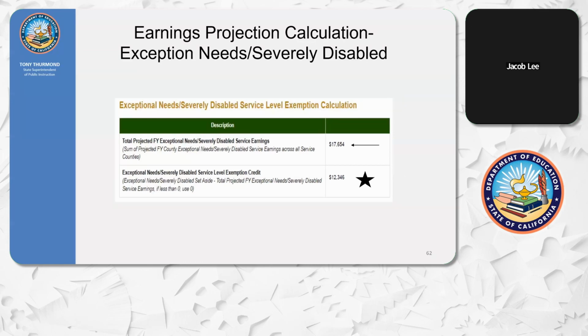All right. And then now we'll look at the exceptional needs and severely disabled calculation here, the earnings calculation. So the exceptional needs and severely disabled service level exemption credit is calculated by taking the set aside amount in the contract, which we went over during the contract terms, and subtracting the $17,654. So it would be the $30,000 that we went over in the contract terms minus the $17,654 to get a credit of $12,346.